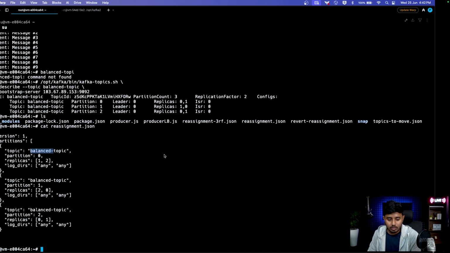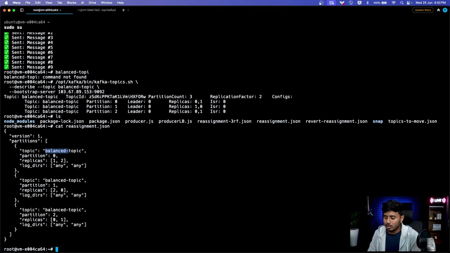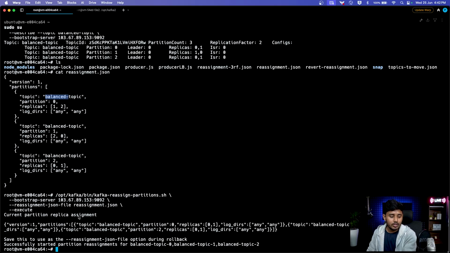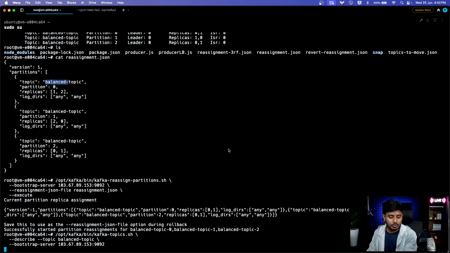So let's just go to the server 1. We will run this file. Okay, so we got a message called successfully started partition reassignment. Now let's check whether it has reassigned all the partitions or not.